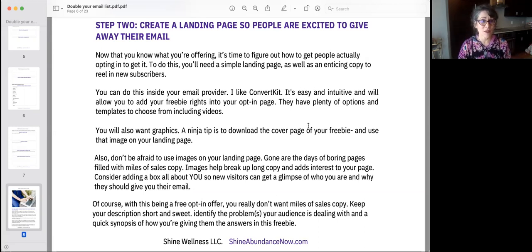Canva's got amazing templates. So if you're looking for an easy way to create a cover title or a cover page or whatever it is, I have a resource for you. And I've been using this resource. It's $47. It's called biztemplatebabe.com.